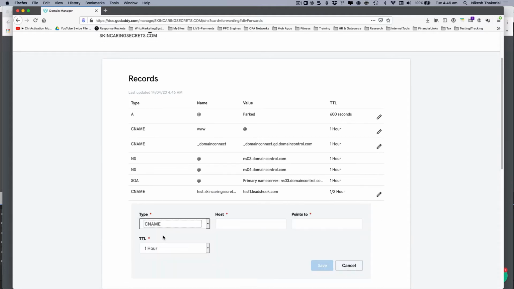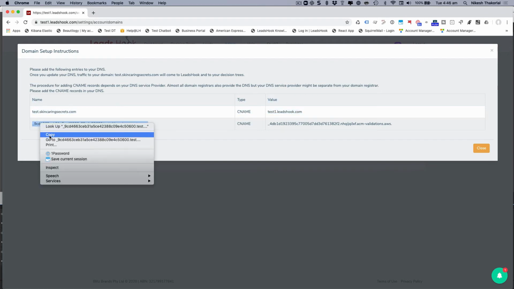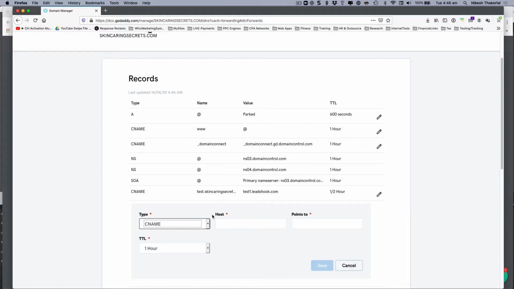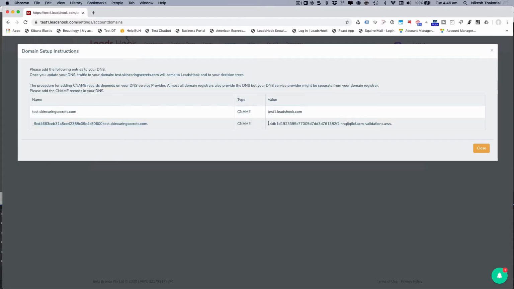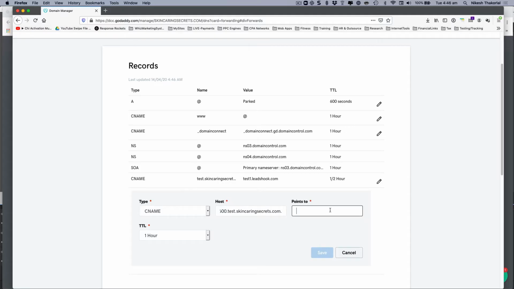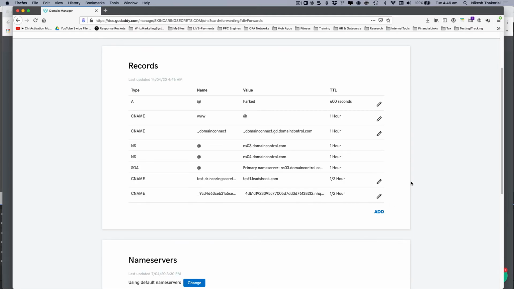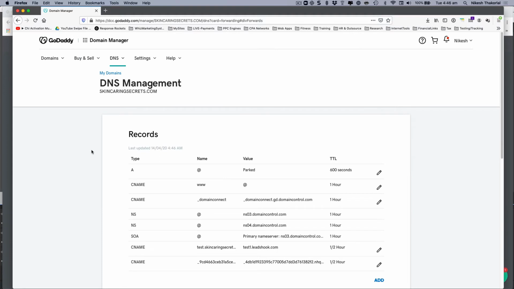Just go ahead and select CNAME again, which is right over here. We're going to go ahead and pick this. This controls the SSL, or the secure certificate, and go ahead and put that in there, and it points to this, which is going to be something on the LeadsHook side. Okay, and we use half an hour for that as well. Go ahead and save, and that's it. The DNS update is done.